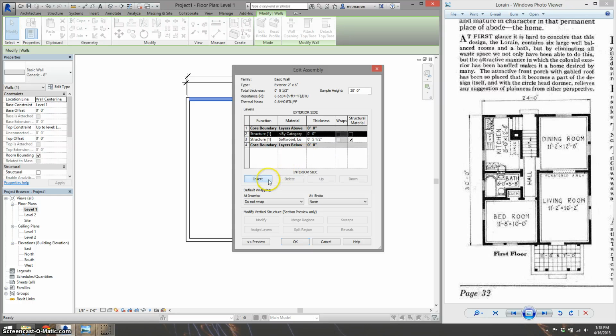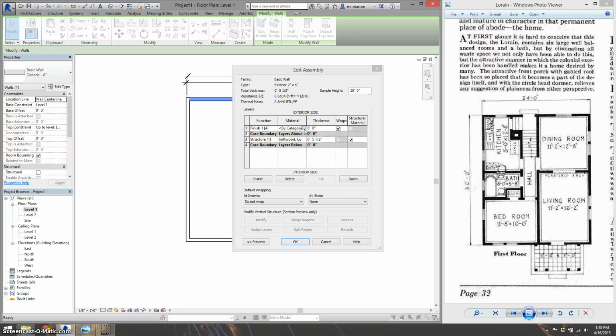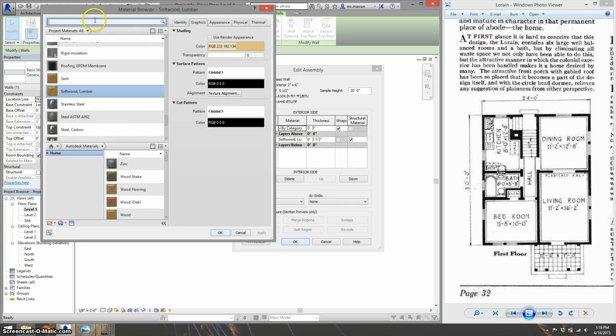Now we have to insert a layer, and we're going to make this layer the very outside of our house. We're going to move it up. As you can see here, the number 1 layer is closer to the exterior of our house, where the lower layers are going to be the interior of our house. So we're going to change this one from structure to finish 1. And we're going to change it to siding or clapboard.